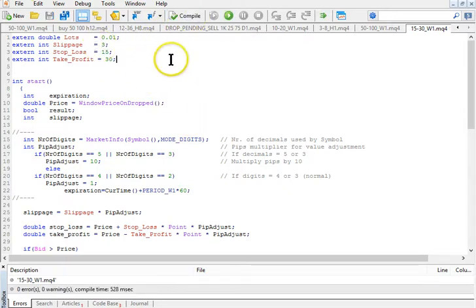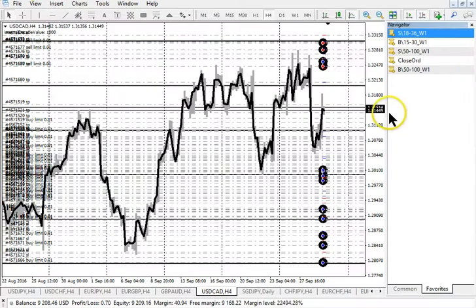Slippage, I leave it 3. I don't know, I have no idea what that does. I've never experimented with playing with it, so I guess so far so good, but maybe it's where you drop it. I don't know how that fits in.